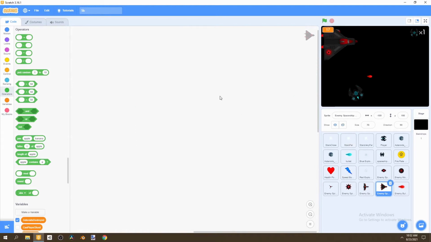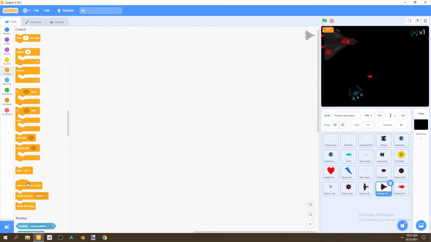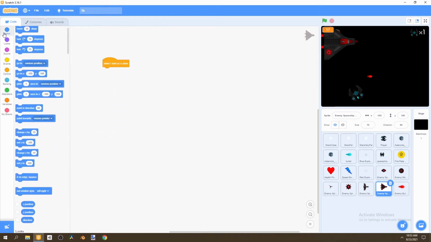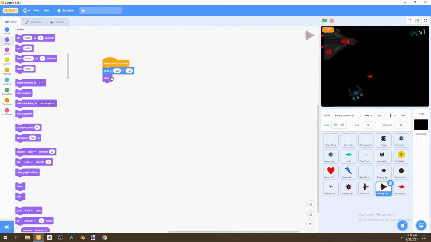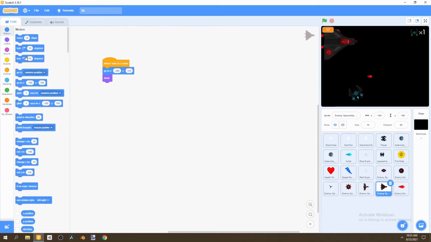our game. So we can start off with the enemy spaceship dropper, and we'd want to start with moving it around our screen. We'll have it move left and right as long as there are no enemies on the screen. So we can go to control and select the when I start as clone, and then go to motion and select the go to X, and we'll start it at -290, and then for the Y we'll have it as 125, and then we can go to looks and select the show block and then have it point right.